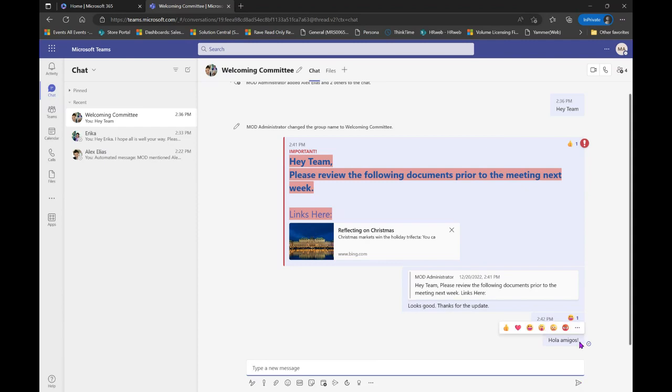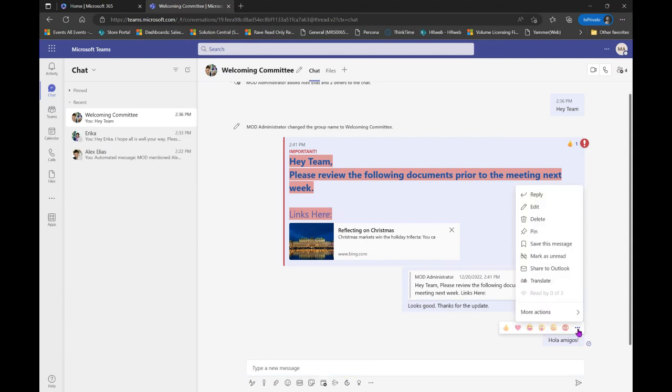We'll hover over that post again, and I'm going to click that three-dot trail again, but this time I'm going to hit translate. Now, do keep in mind as well that this will translate from whatever language it was sent to you in to the default language that you have your Teams environment set to. So again, for example, if this was originally sent in German and I had my Teams application set to Spanish, then when I hit translate, it would translate that German into Spanish. Okay, so definitely keep that in mind.